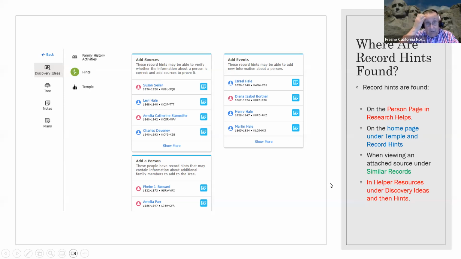And this is a cool page because nowhere else in FamilySearch do they divide up the hints for people in your tree. They'll say, okay, here are some hints that are just additional sources. Here are some hints down here that might add some new people. Okay, and I used one of those. This first one is one of our examples tonight. And then there's another group for adding events.